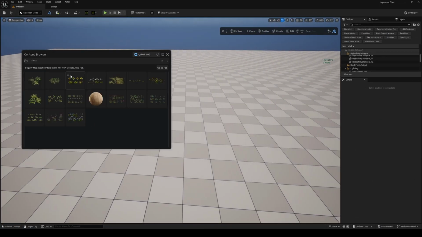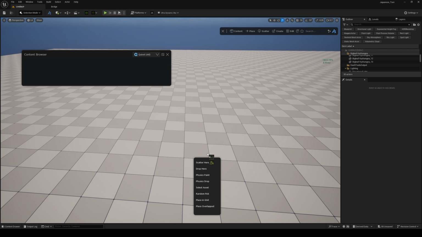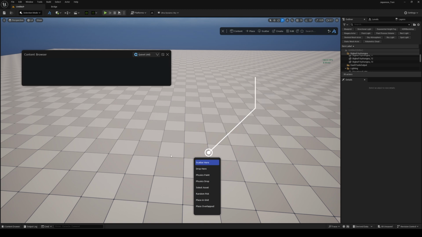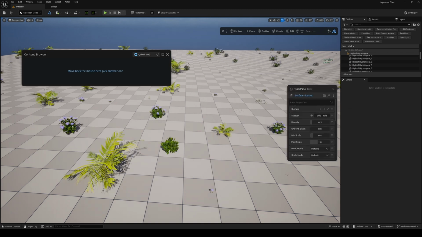Alright, now let's bring some life into our scene using Dash's scattering tool. I'm gonna search for plants here in the content browser, and then I will select a few different types like these ferns and flowers by simply holding down Shift. Now here is the magic part. While holding down the control key, I will just drag these selected assets directly into our scene. A little option pops up, scatter here, and once I click that, Dash instantly scatters them across the surface where I drop them. A new floating window will also appear, giving us immediate control over this scattered group.